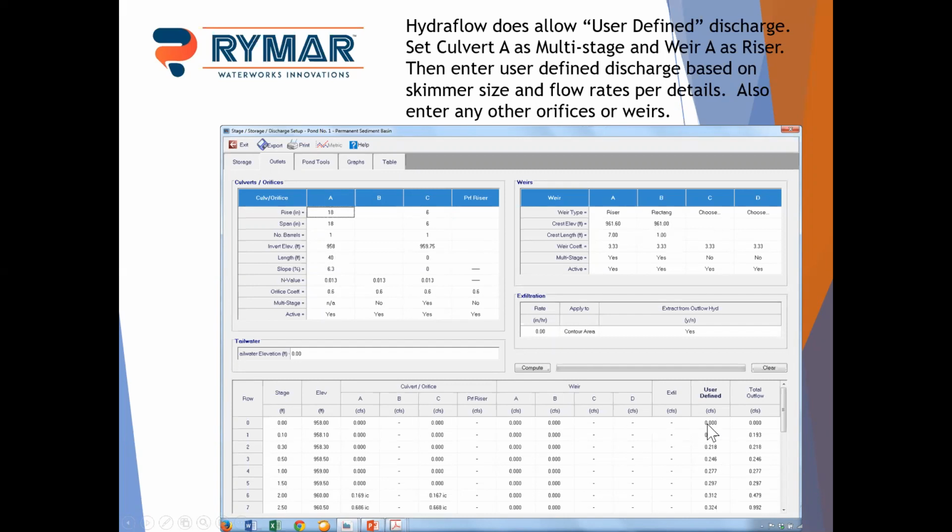And then to put in the skimmer flow, you use this user-defined column. So again, when we built our pond, we built the stages so that we would have a place to enter our user-defined flow rate. So you simply, based on the testing, type in the user-defined CFS at that elevation.